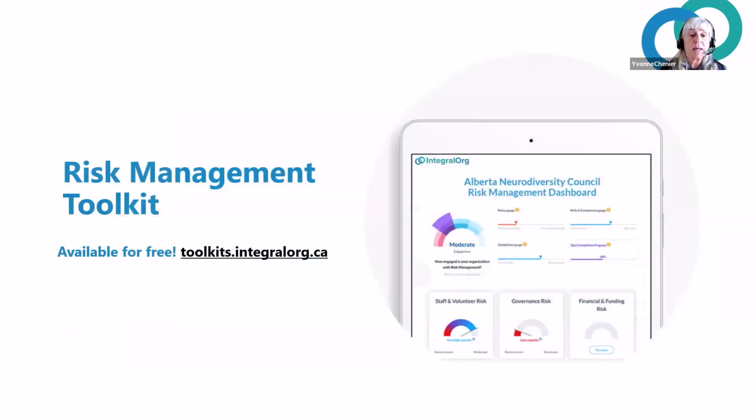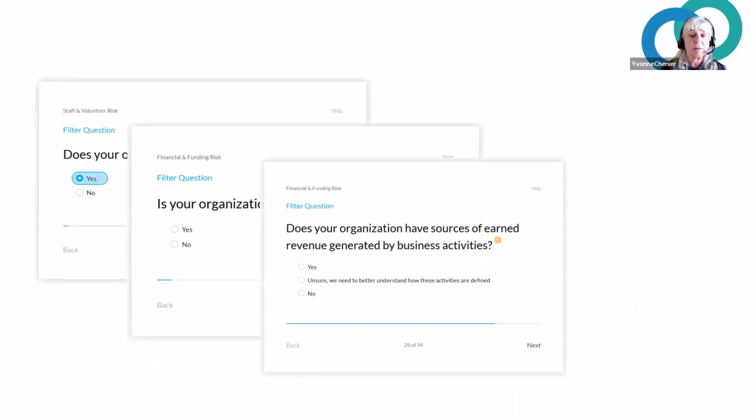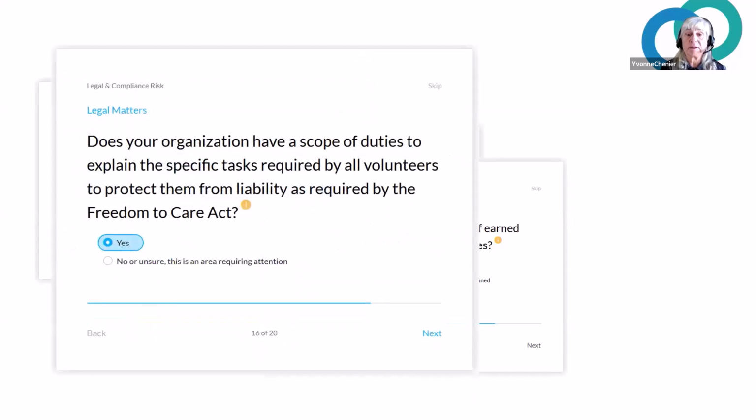Integral.org also has a risk management toolkit, an interactive toolkit. You can go on our website and use it, and it asks some of these questions and makes you think about these things and gives you a little report at the end. So these are very good tools, and there's other tools like it too, but use this one specifically for nonprofit organizations in Alberta. So here's just a little view of some of the slides that we ask on that toolkit. And if you have any comments about the toolkit, we'd be happy to hear if they've been helpful to you. It talks about the Freedom to Care Act too.